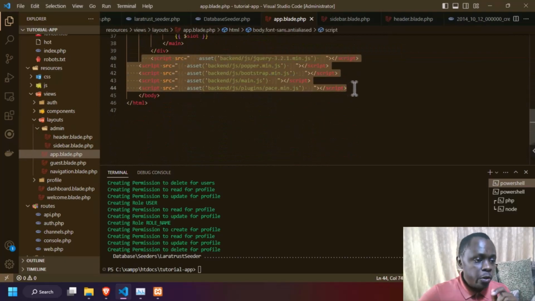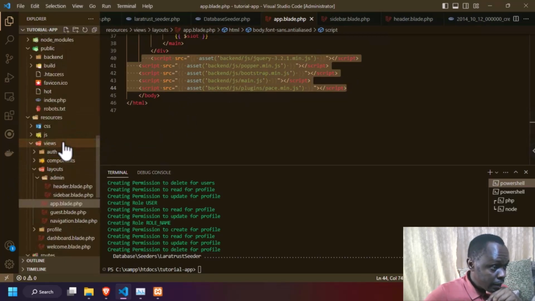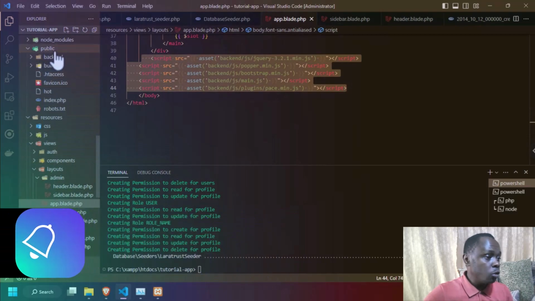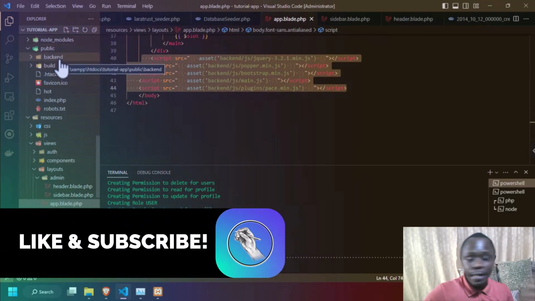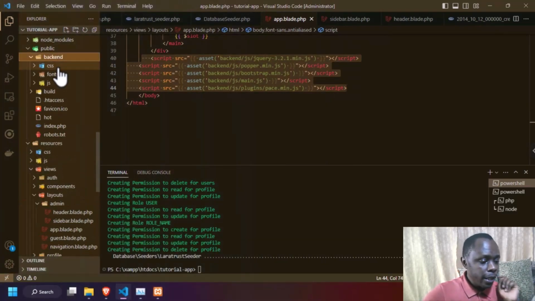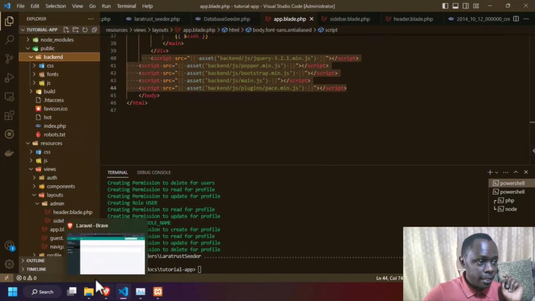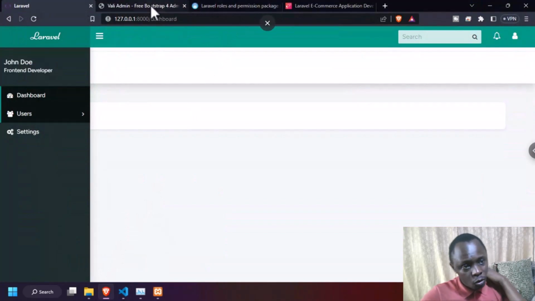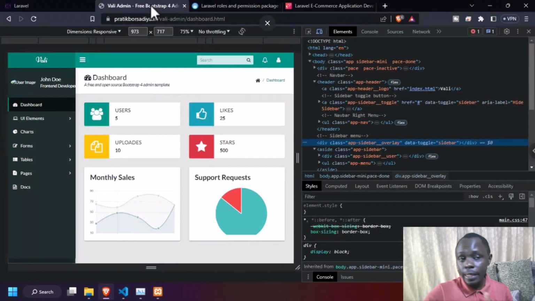Where did you get this folder? So this folder is on public, and you're going to create that folder inside backend, and then inside the backend you're going to get this design.